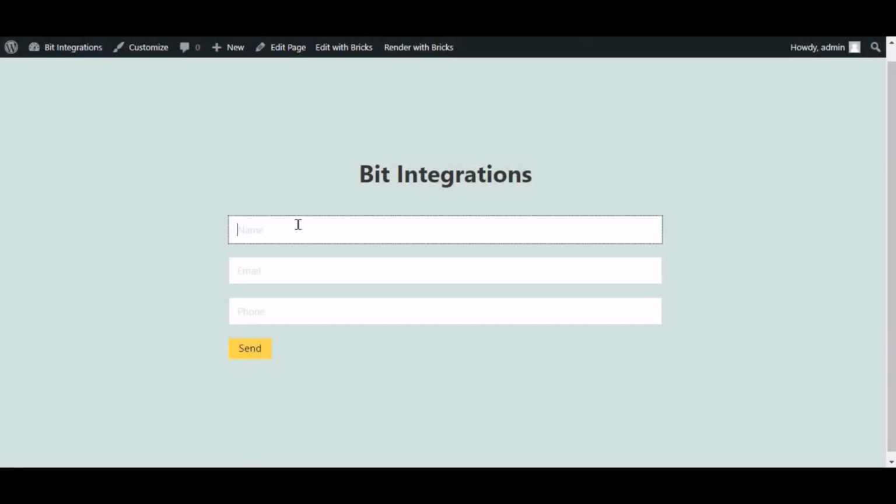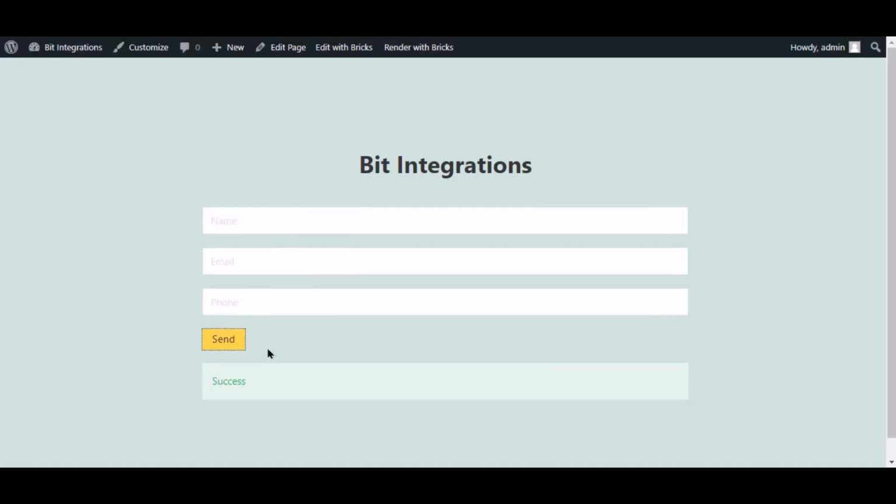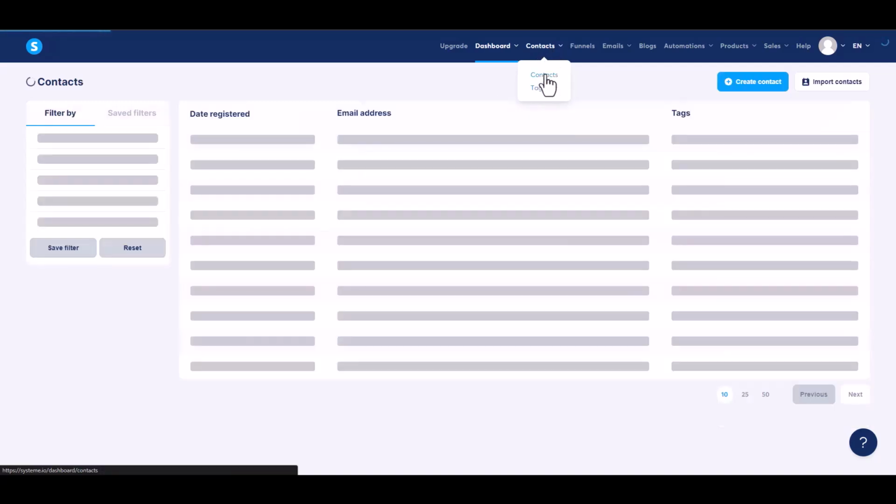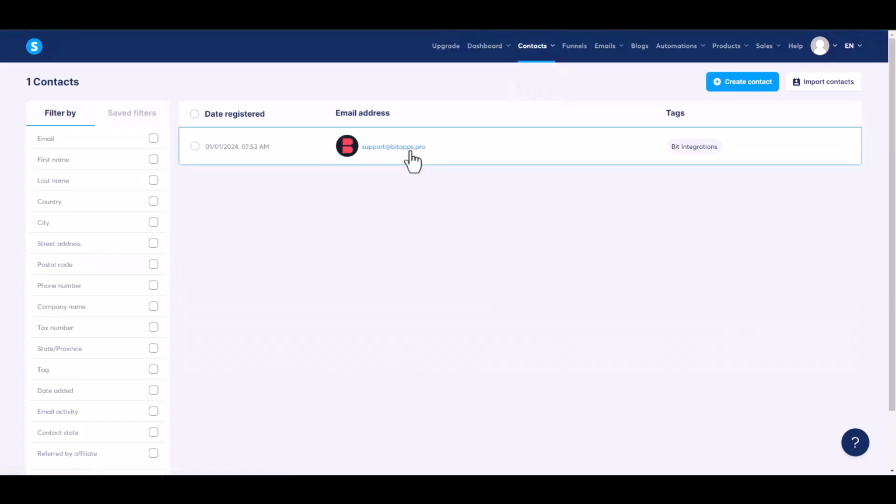Now go to your form and type some information and submit the form. The form is successfully submitted. Go to the System.io dashboard and navigate to the contacts. Here you can see data came successfully in System.io.